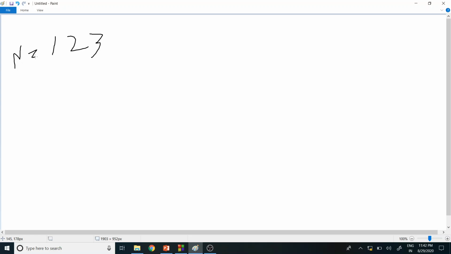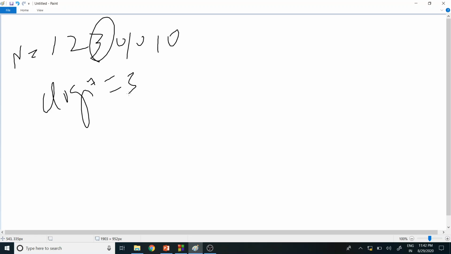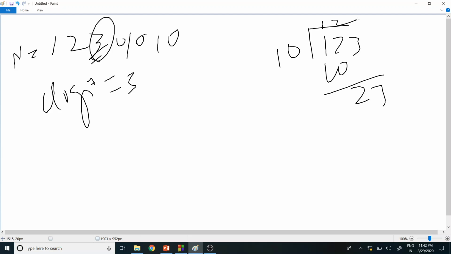The first step is to take the modulus with 10. If you do modulus with 10, the remainder you get is the last digit available here. So the digit will be equal to 3. When you do modulus with 10 on 123, the final modulus value is 3, which is nothing but the last digit we have. So the number 3 will be assigned to digit.